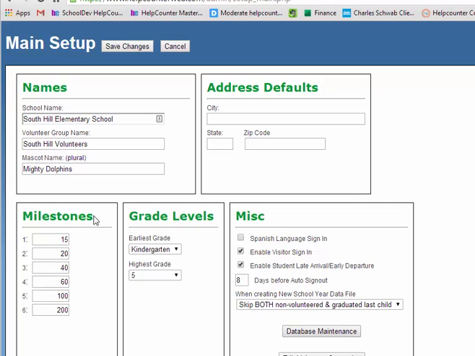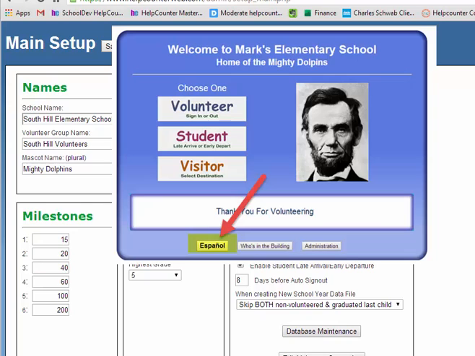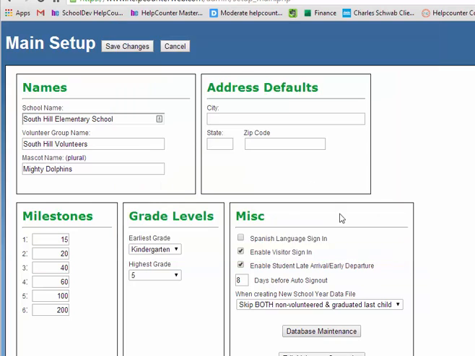Because at some schools you may want to start at 5 hours, but at some schools you may not need to until 40. Now, the grade levels. That's the earliest grade and highest grade. Miscellaneous. There's some pretty important stuff here. You can enable the Spanish sign-in if you'd like, by checking that box. This will put an Espanol button on the sign-in screen, so your volunteers can sign in and out in Spanish. You can also enable the visitor sign-in button and the student sign-in button. Those are optional. You can have just a visitor button, or you can have the other two.